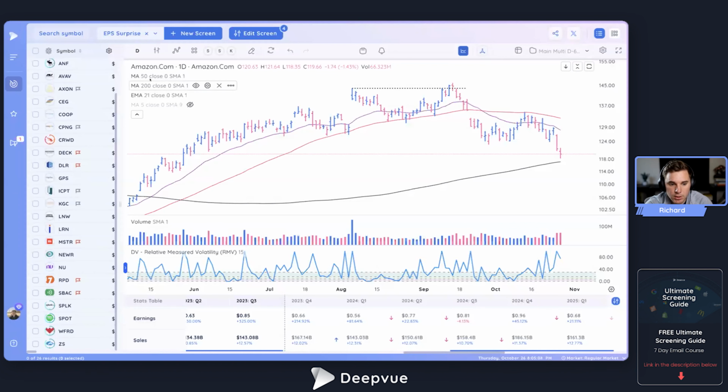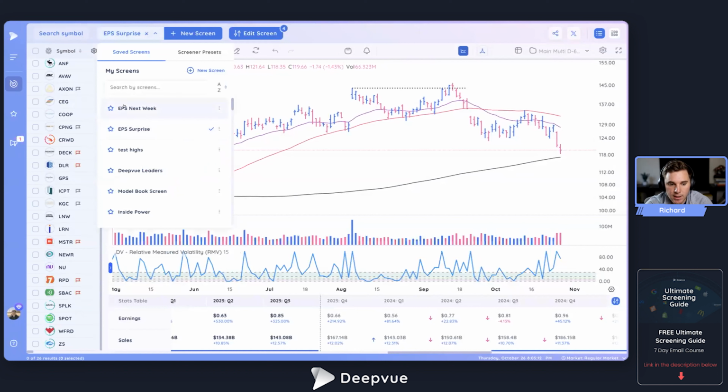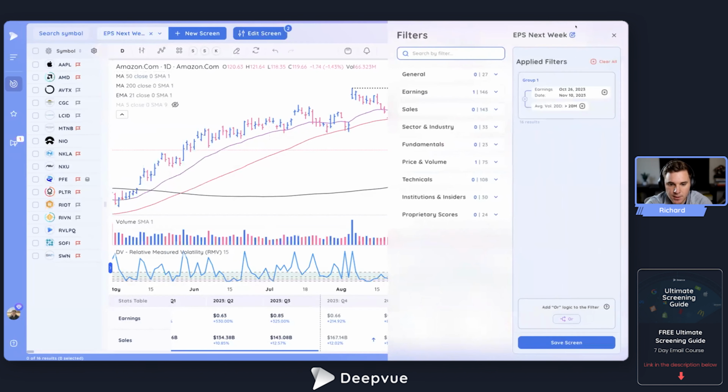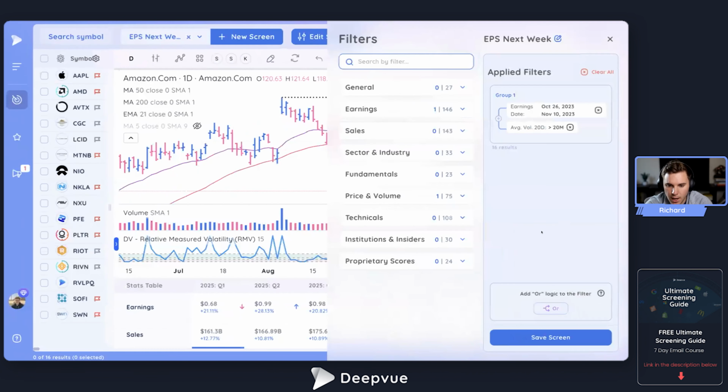Another way that you can check that out in Deepvue is you can create a screen that looks for earnings reports the next week. So we'll go ahead and load that up and walk through the different criteria. So if we edit this, and let me zoom in just a little bit here, you can see that there's just two criteria here, and definitely you can tailor this to how you would like it.